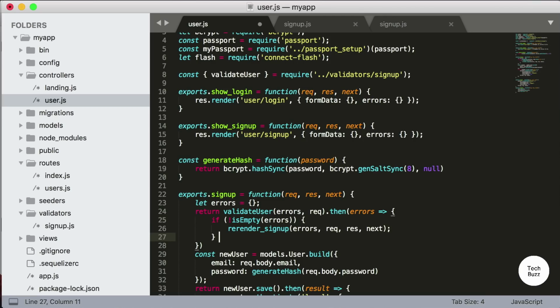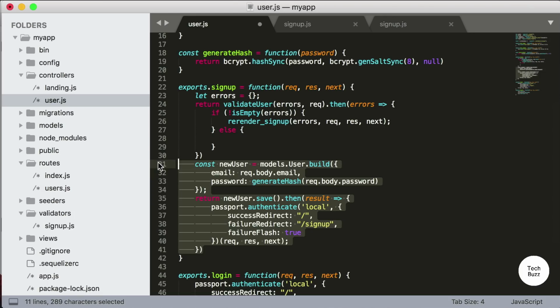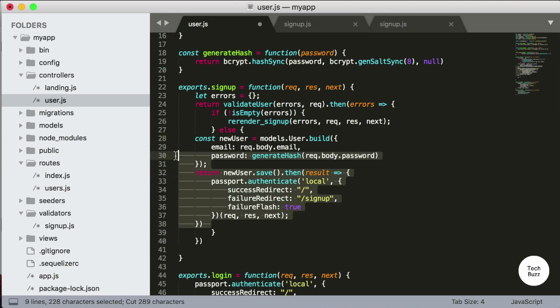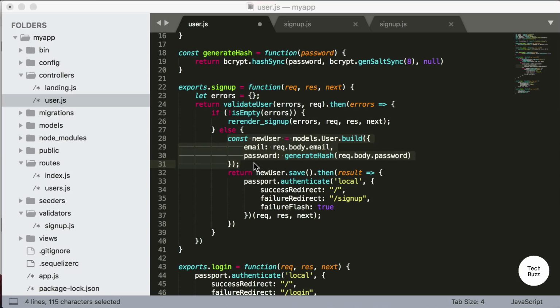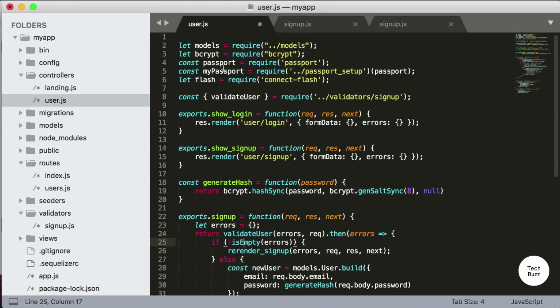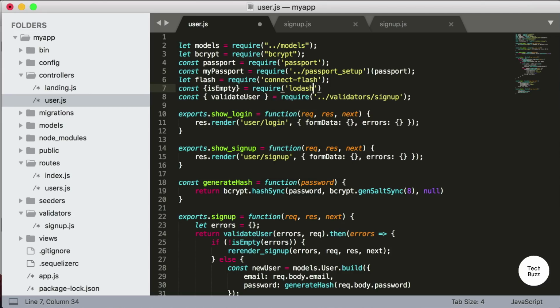Now, this case covers the case where we have errors on the form, and we will handle this successful case here as well. So let's type else, and inside the else body, let's cut and paste rest of the code. And let's indent it. So this means if there is an error, we're going to re-render the form, and if not, we're going to save the data to the database. There's one more thing we forgot. This isEmpty function is a call that's been provided by the Lodash library we just installed. So we need to type const isEmpty equals require lodash.